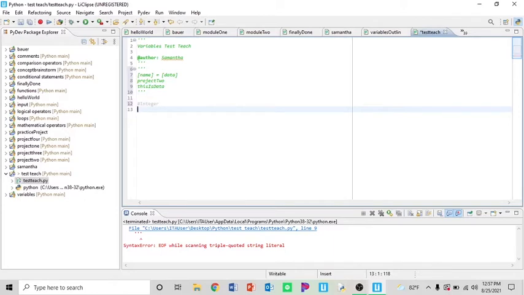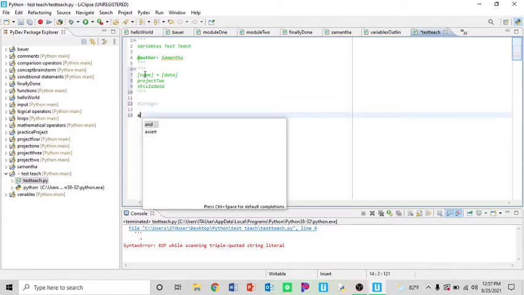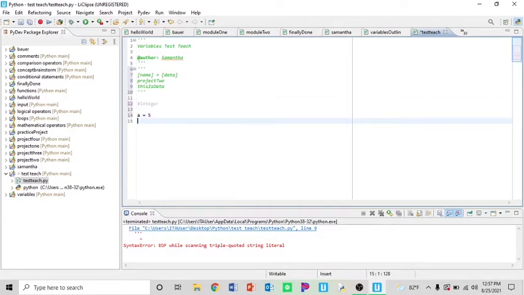So there are a lot of different types of variables because there are different types of data. The first type of data is integer. Integers are pretty simple. It's just a equals 5, a equals 4, a equals 3.